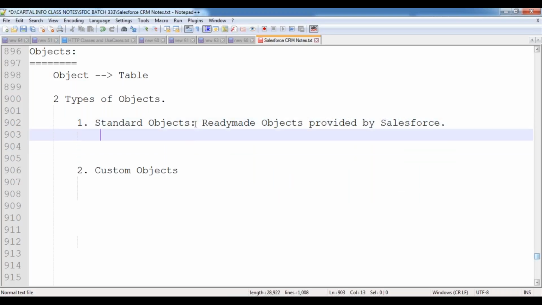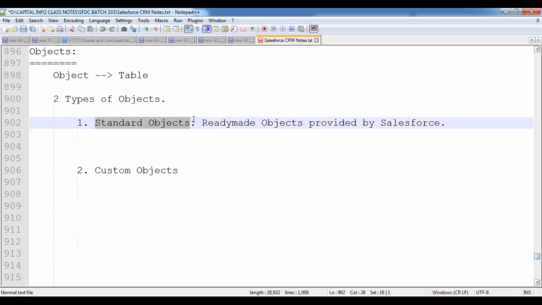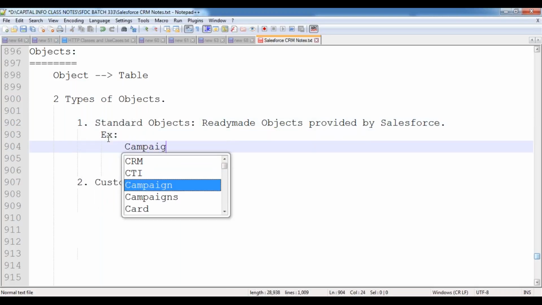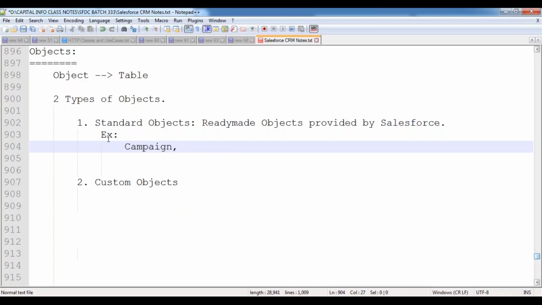Standard objects are ready-made objects which have been given by Salesforce by default as part of the Salesforce CRM application. As part of the Salesforce CRM application, we have so many ready-made objects, ready-made tables available. Those are called standard objects. For example, we have campaign. Campaign is a ready-made object, right? Yes. We haven't created that object, it has been given by Salesforce by default. We have lead object. We have account object.